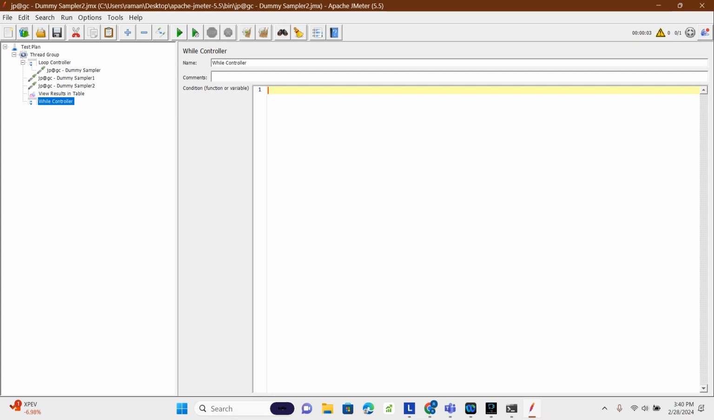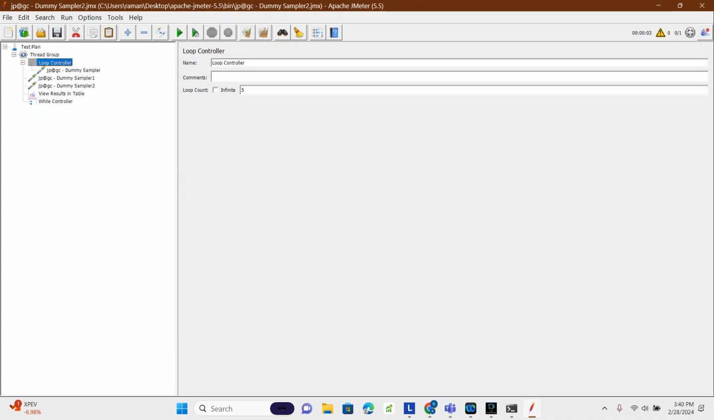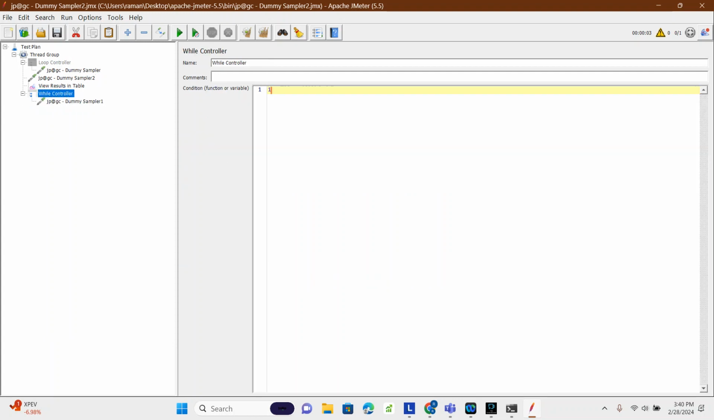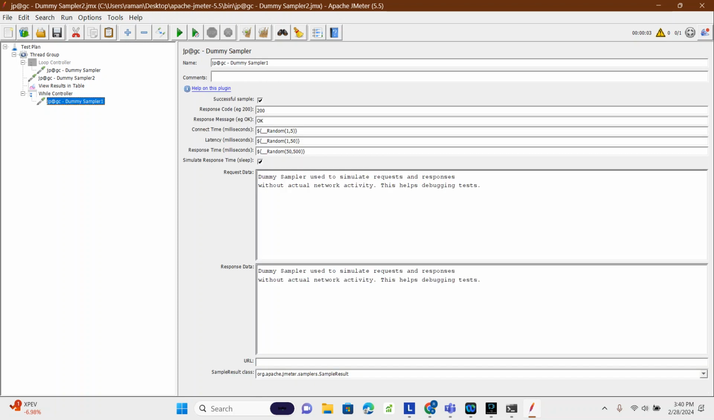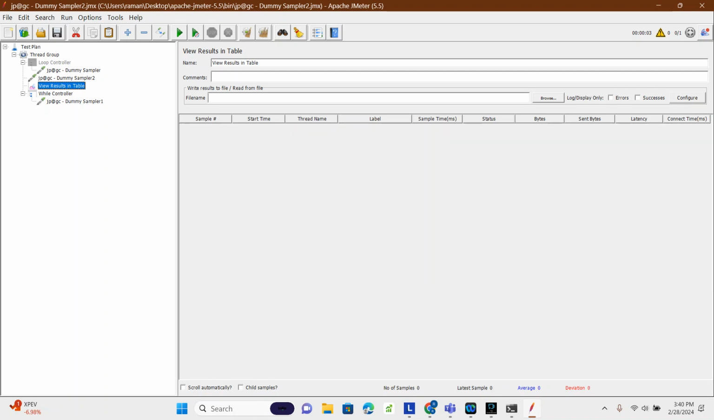Okay, let me show you one example now of how to do it. Here I will keep dummy sampler 1 underneath the while controller. Here I will give 1 equal to 1. So what does it do? 1 equal to 1 is true, right? So it will run the while controller forever because it never becomes false. 1 equal to 1 is always true. So the condition is true. It will always run this particular while controller until we stop the test. Okay, so let's go ahead and run the test.